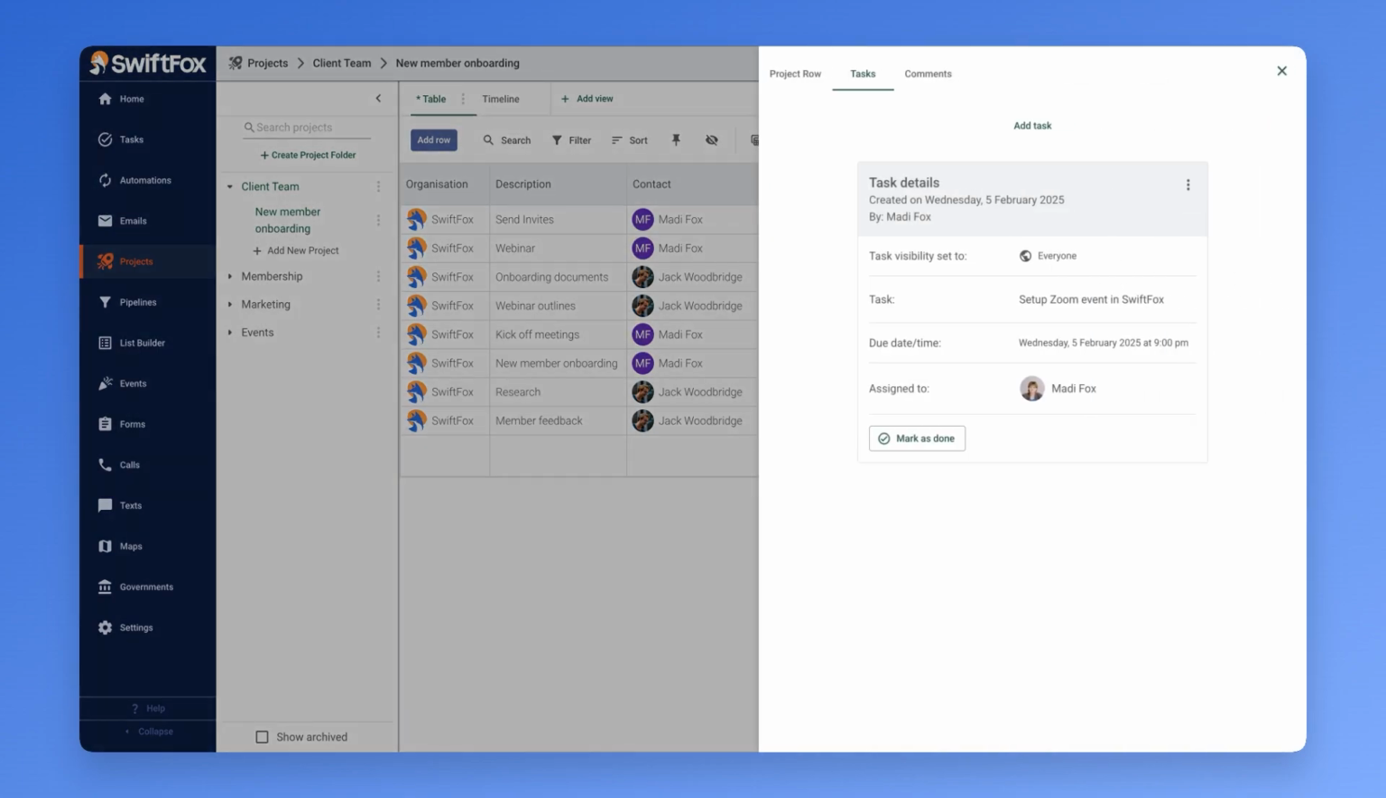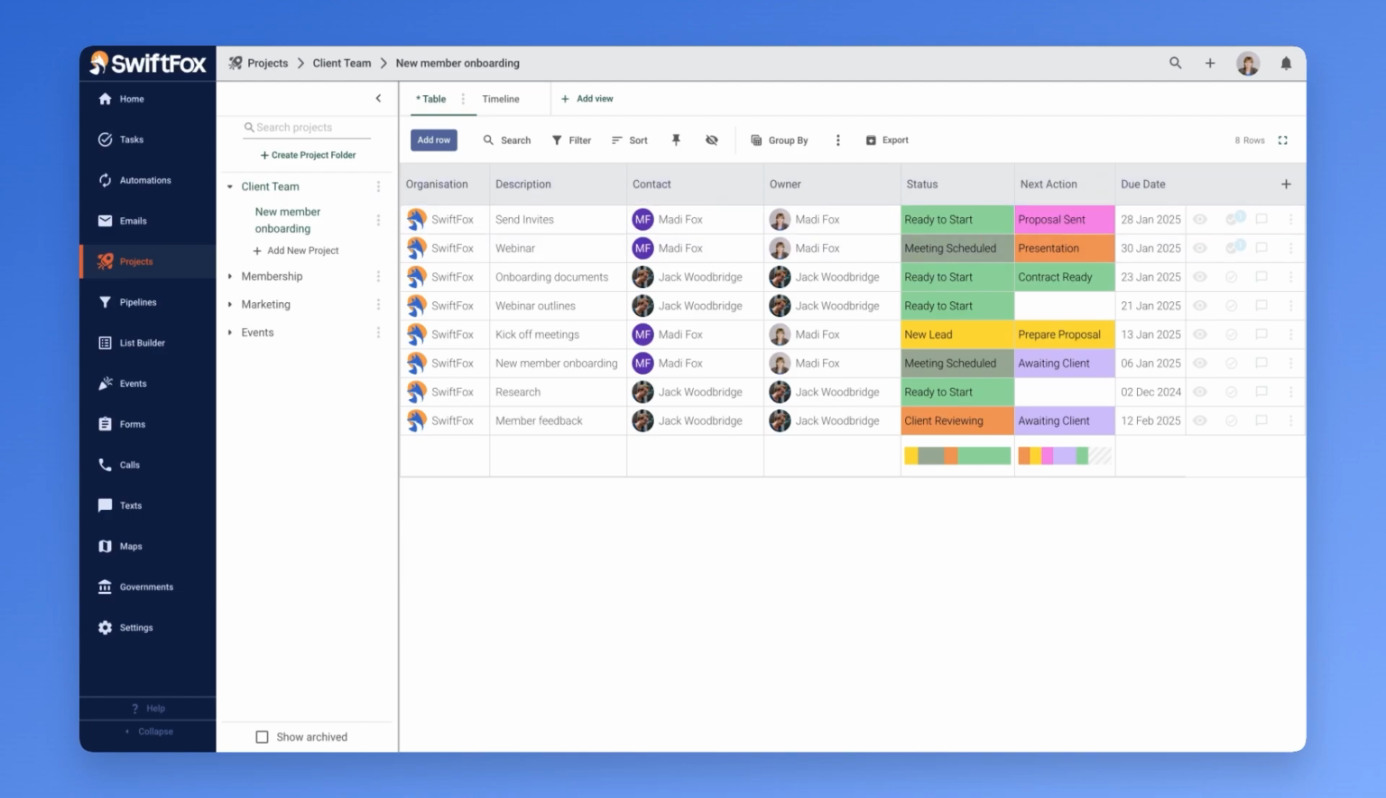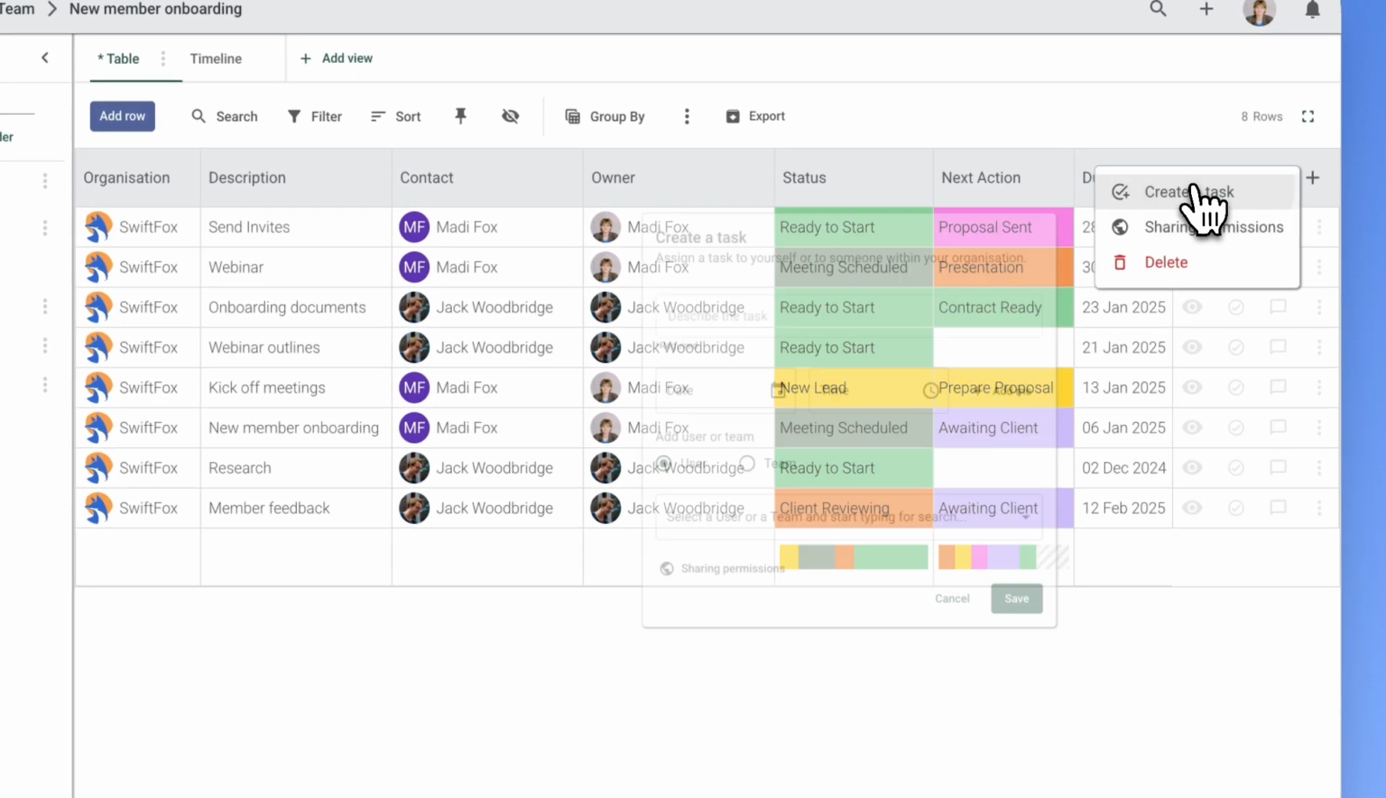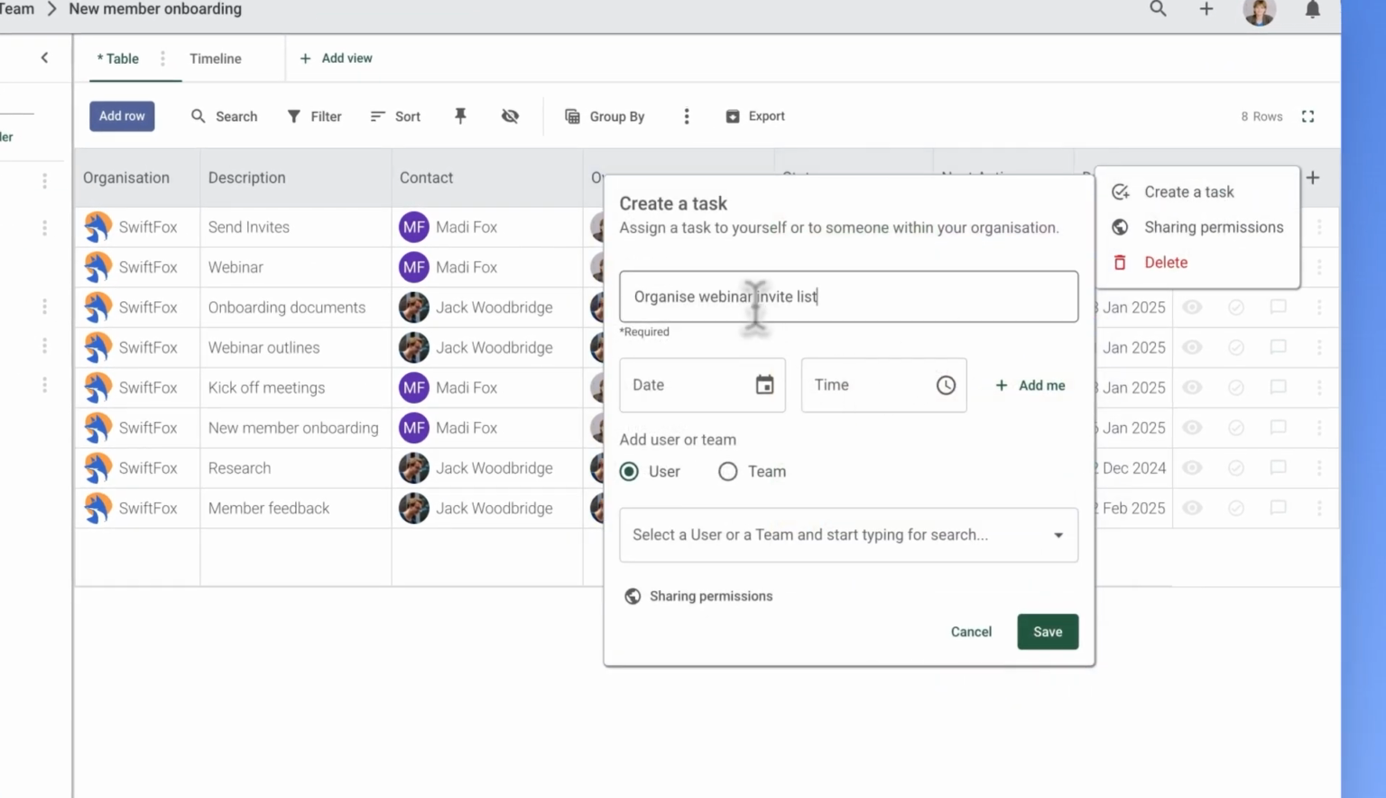No excuses. Let's create a task for a team on a project board. Send invites is listed as a project row. This is definitely a big team task, so I will click here, then I'll write Organize Webinar Invite List, add the date and select Team.